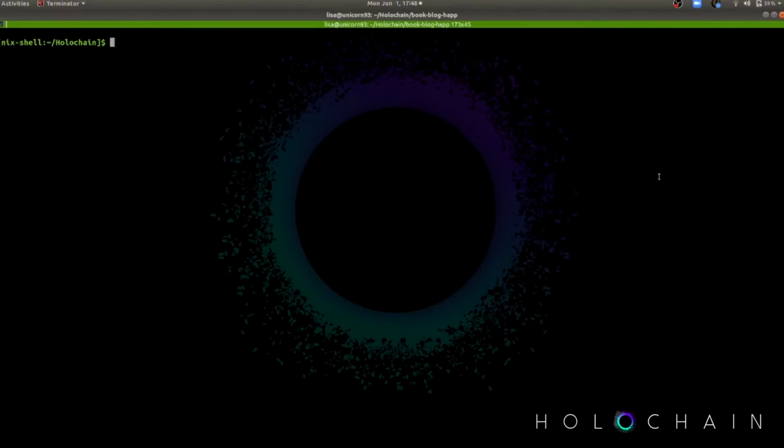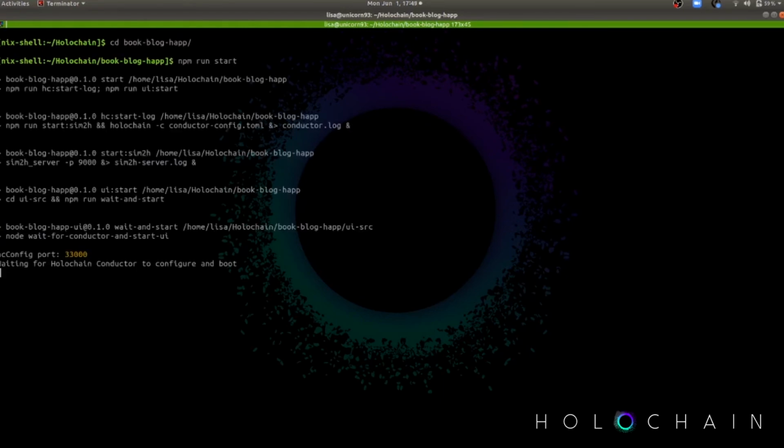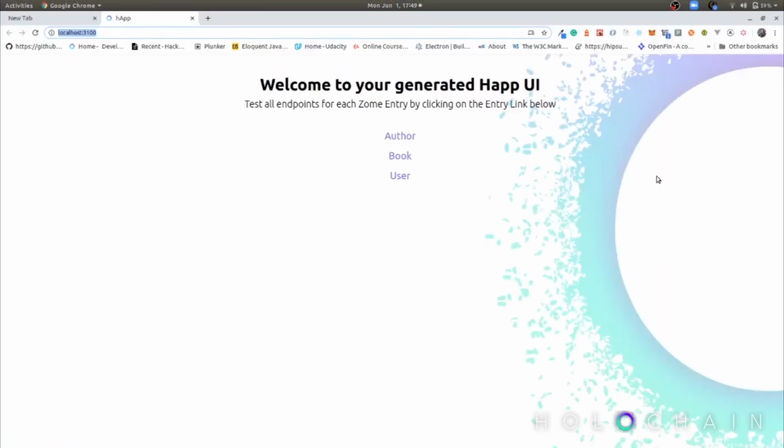Okay, now let's take a look at the hap we've just created. You'll first need to change directories into the one you've defined with the name of your hap. In this example, I've called my hap book blog hap, so we'll just cd into that directory. Next, we'll run the command npm run start. Press enter, and the command will start up your sim2h server, your Holochain conductor, and open up your UI automatically in your default browser at port 3100. And here is your running hap.